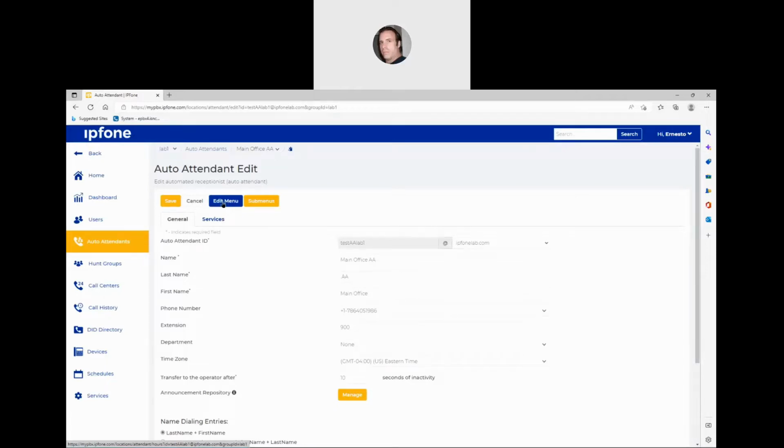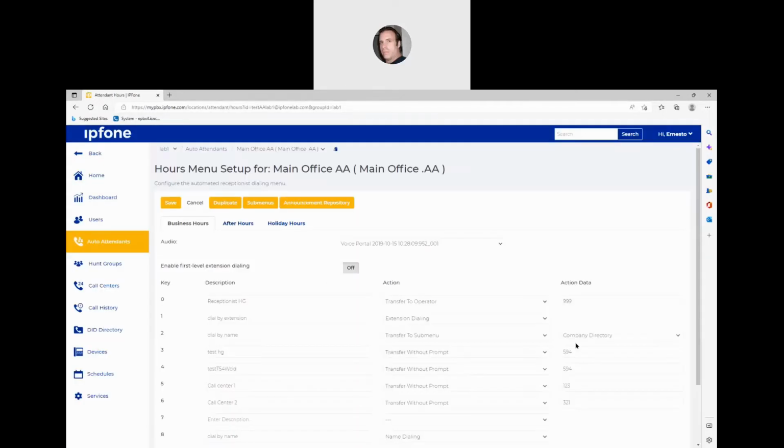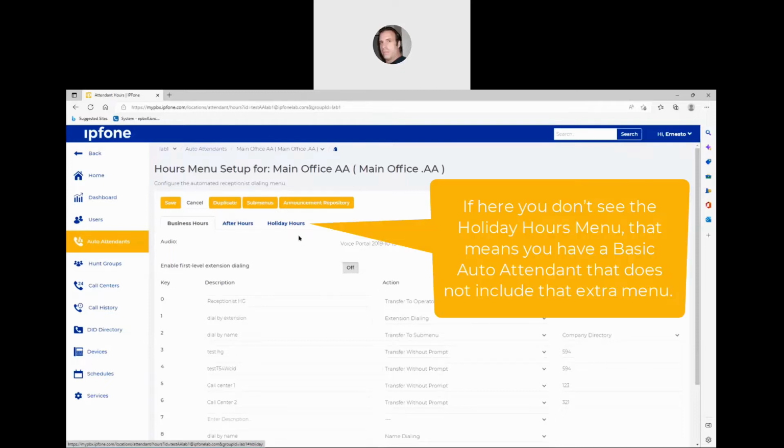All right, you can edit your menus. This option will show you what will be the configure options into your auto attendant. Notice that you have three different hours. You have the business hours, after hours, and holiday hours. What this means is that within one single space, I can configure different times of the day.